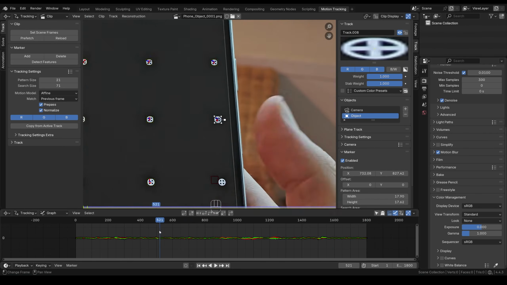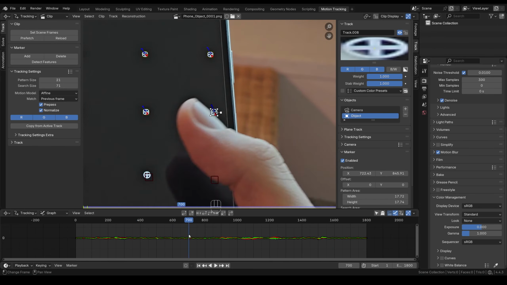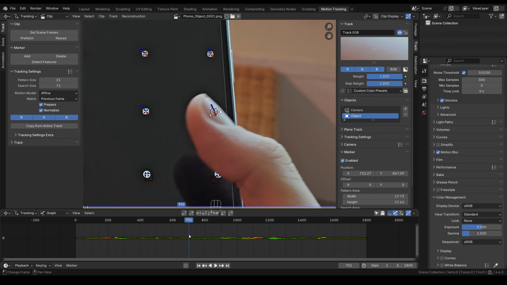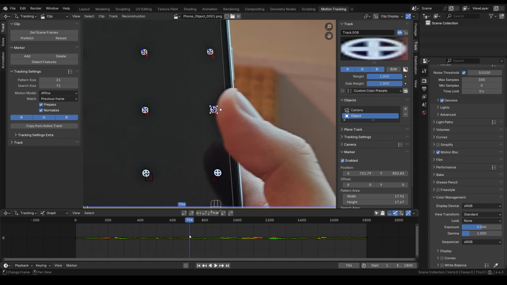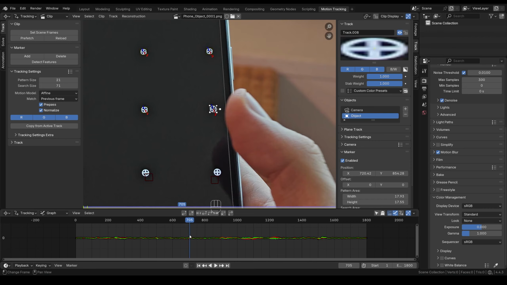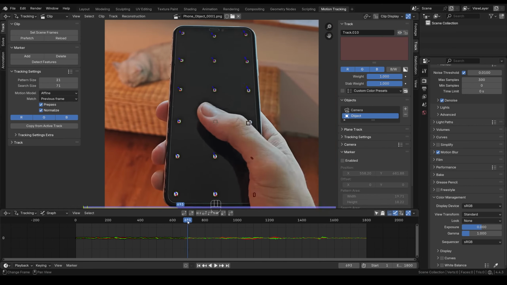Now if we go back to where the thumb blocks the marker, we can see that the track continues even when it's blocked. This is how you can temporarily use tracking data from another point. And you can use this technique for any situation where a feature gets obstructed. Let's continue to do this for the other tracks that stopped.